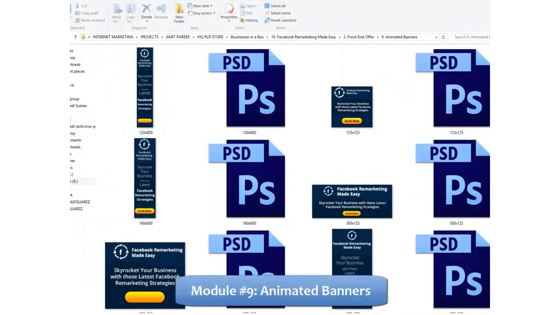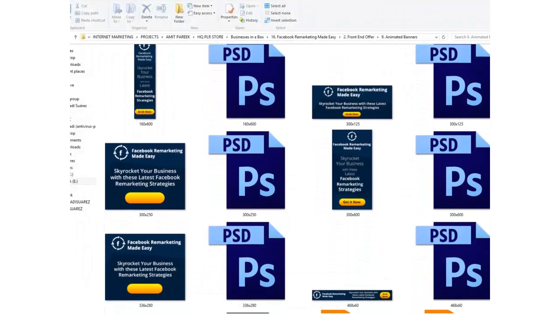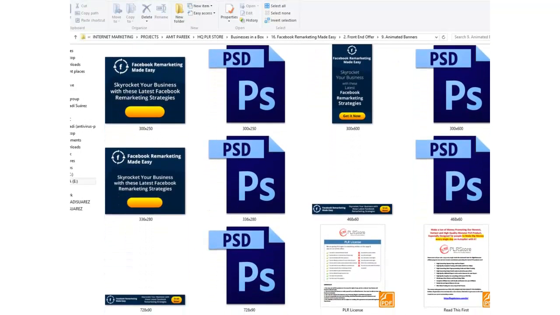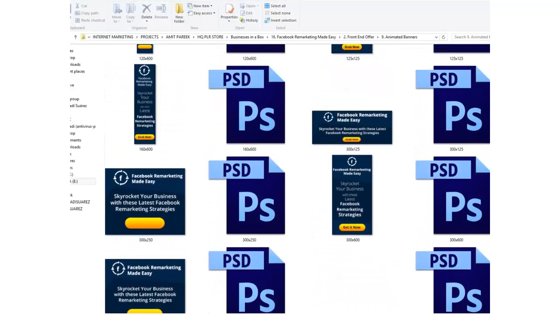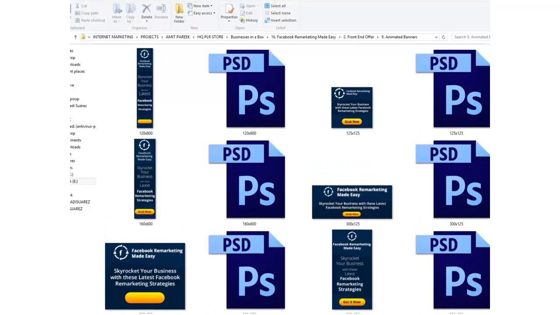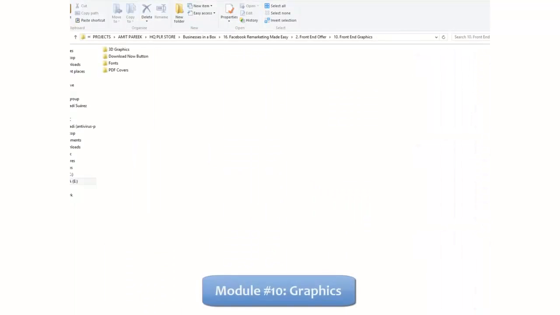Module number 9, Complete Set of Animated Banners. Banners are highly effective when used to advertise online. Animated banners grab viewers' attention a lot more. So they've decided to create a complete set of animated banners so you don't spend unnecessary time and money creating them. Module number 10, Complete Set of Professional Graphics.